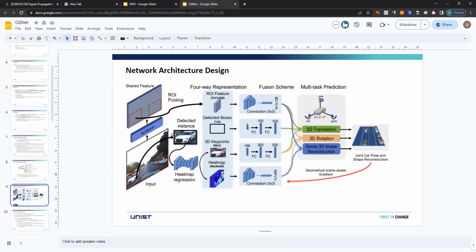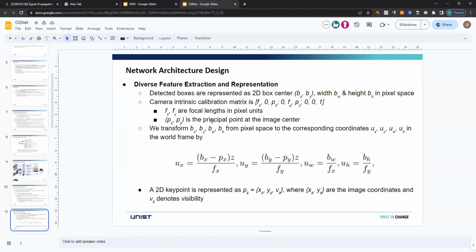So this slide is about getting this 4-way representation. How do they produce it? As you see, there's a backbone, and then through ROI pooling, they get ROI features. And then for each detected instance, they get 2D key points from heat map regression. And also they have detected boxes. Detected boxes are represented as a 2D box center with bx and by, the coordinates of the center, and bv and bh as the width and height respectively in the pixel space.